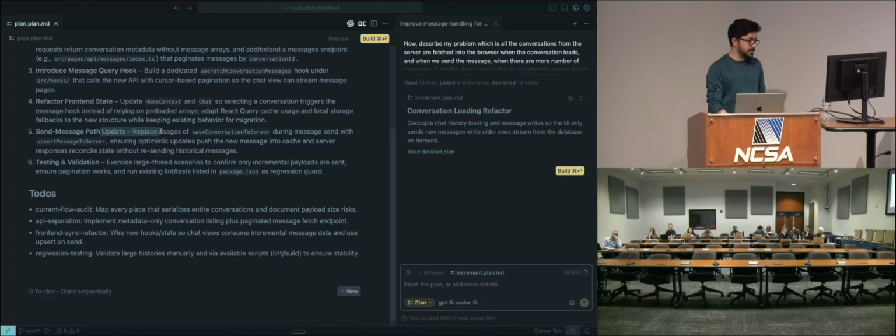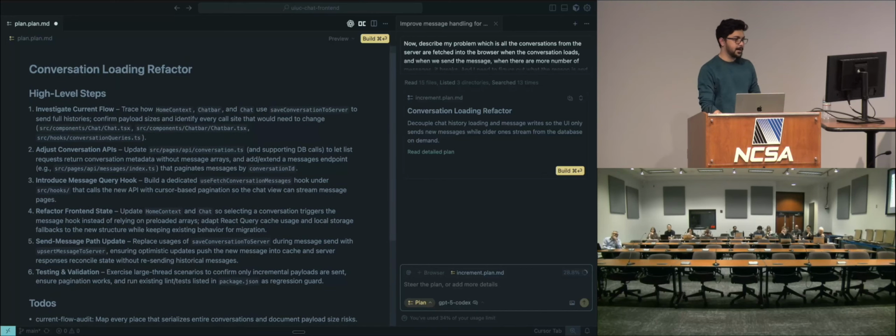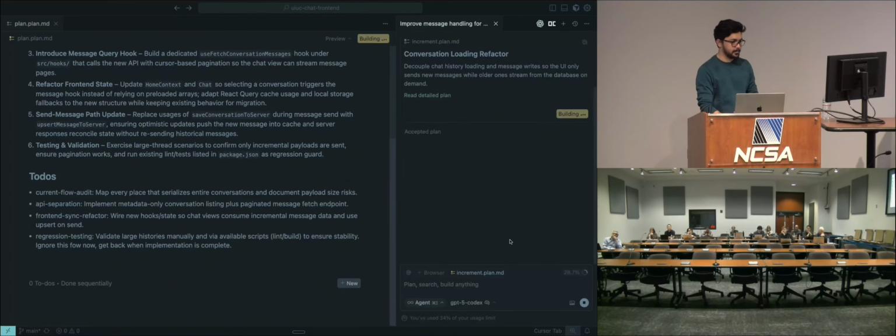Then we'll have another send message path that replaces usage. Yeah, that's right. And testing and validation. Okay, so I'll ask it to ignore this for now. We'll get into this, but in a separate workflow. So you see, it came up with a plan for me, and I've manually edited that plan, and now I'll just hit build. And now it'll do its thing.